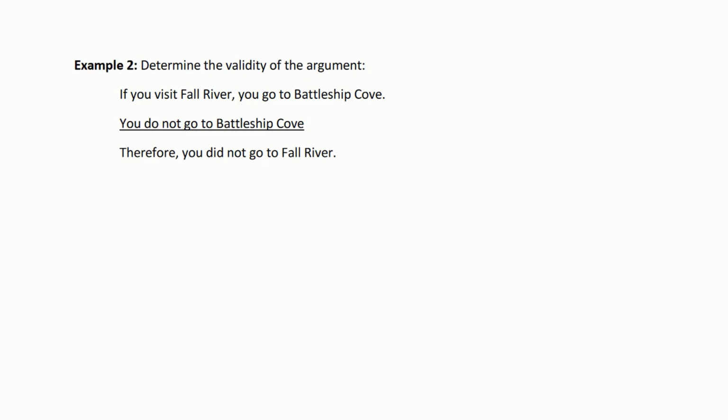Example 2 asks us to determine the validity of the argument. If you visit Fall River, you go to Battleship Cove. Second premise, you do not go to Battleship Cove. Conclusion, therefore, you did not go to Fall River. So we haven't learned any other arguments at this point in the section, so we're going to have to use a truth table to prove it. Let's see what we have here.